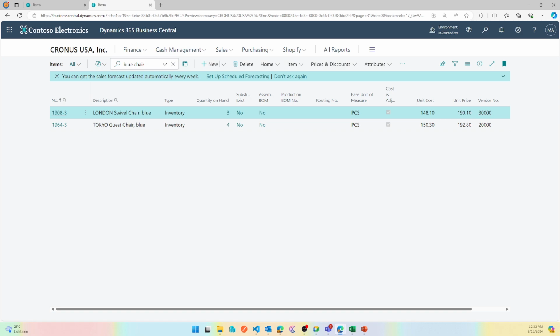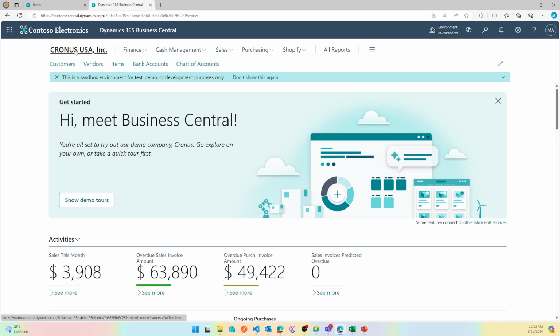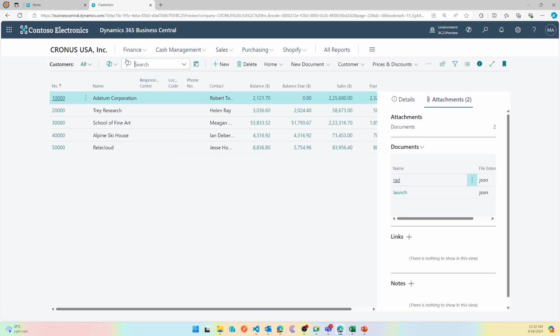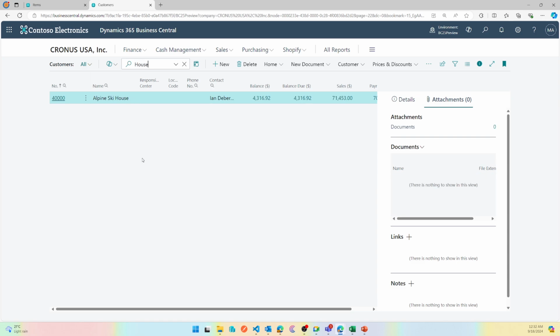Now let's think about how it works, and also let's search on other pages, not just on the items. If I'm looking for, let's say, customers with the word house, I'll be able to see one.